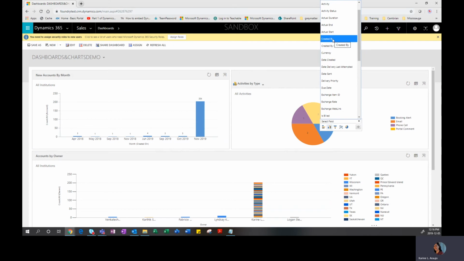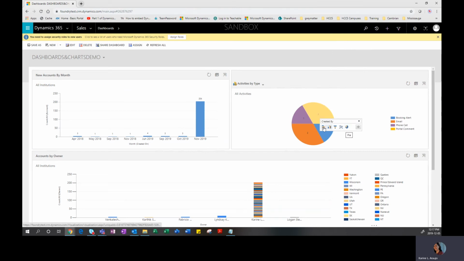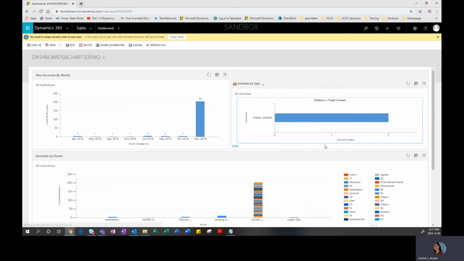Now, if I want to drill into all of the activities for portal comment that were created, let's see who created this portal comment. That's my requirement right now. That's what I want to drill into. So select created by, and then let's show it in a bar format. So you can see that this specific user created two portal comments, and so that's how you're drilling into the information here.